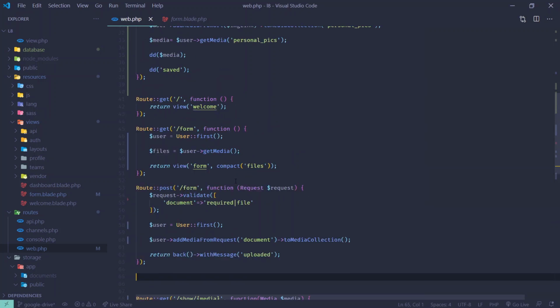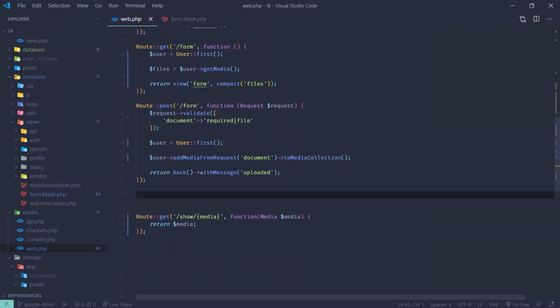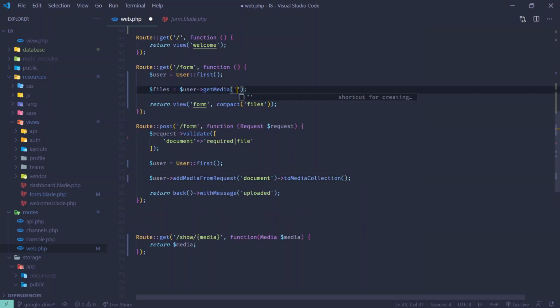There are a couple of additional methods. Suppose while saving in the post route, you can save them on a separate collection, like personal pics or official docs. And later you can retrieve using the same collection, like here, official. So this collection object makes it easy to save. Sorry, can't talk and write at the same time, official.